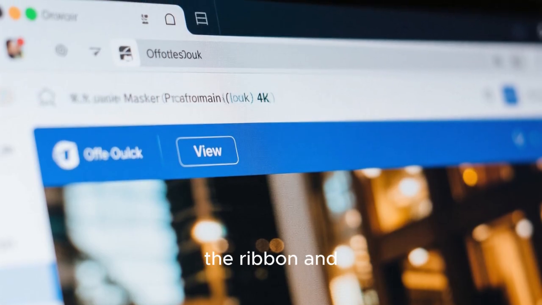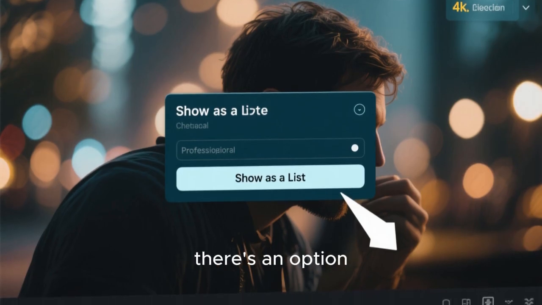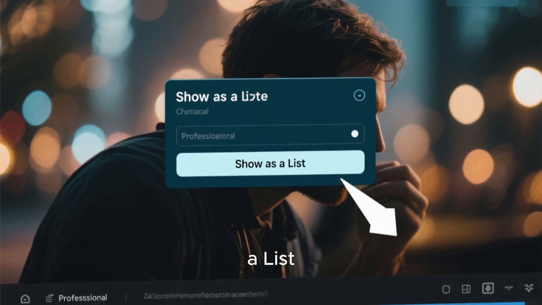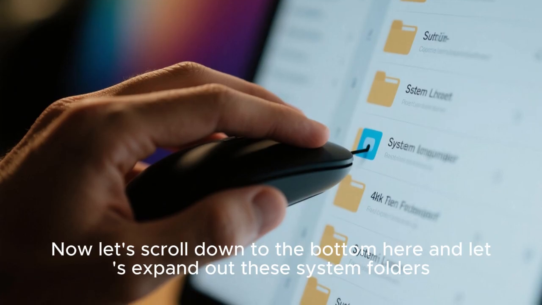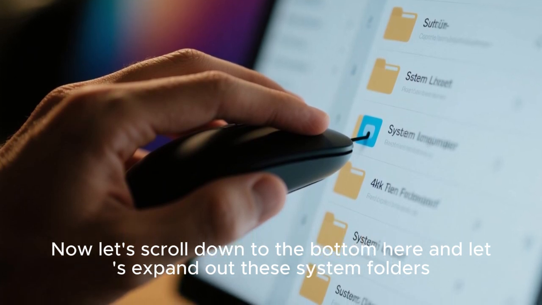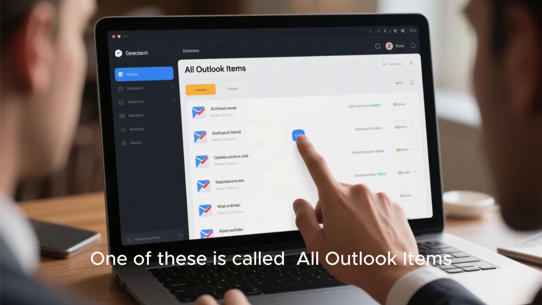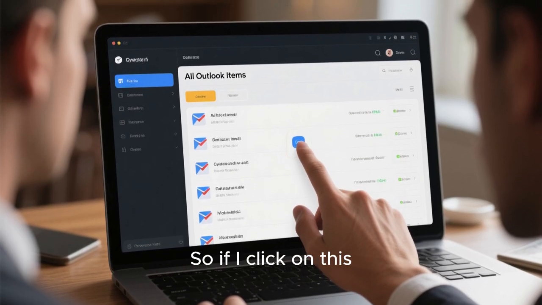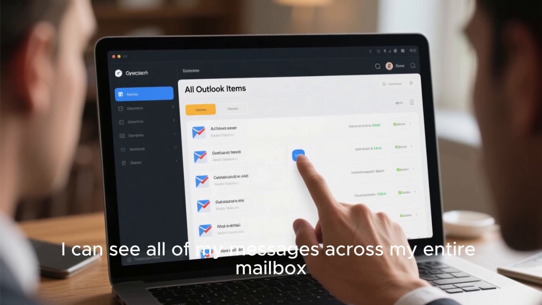So let's go up to the ribbon and click on the one called View. Down at the bottom, there's an option that says Show as a List. When we click on this, we can see all of our folders. Now let's scroll down to the bottom here, and expand out these system folders. And here you can see a number of different folders. One of these is called All Outlook Items. So if I click on this, I can see all of my messages across my entire mailbox.